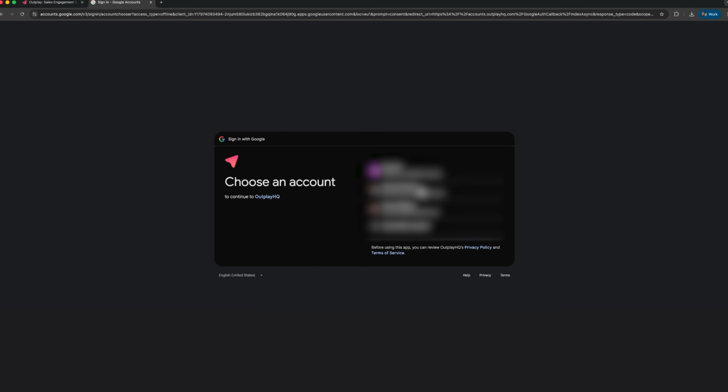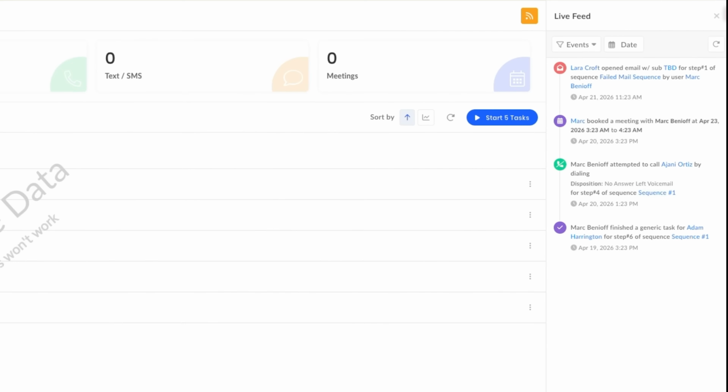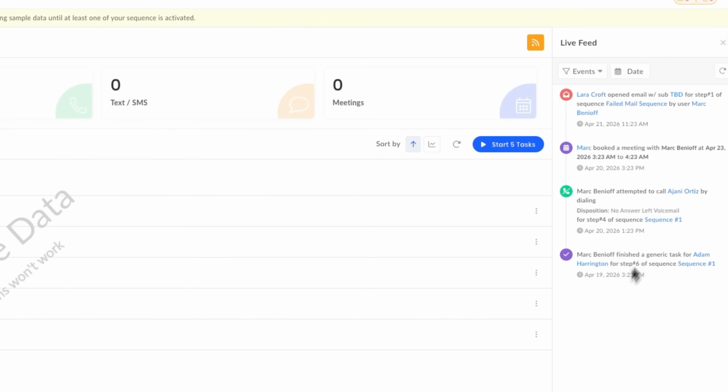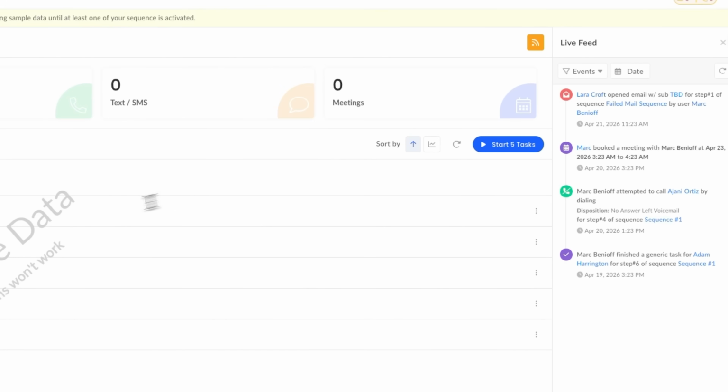Mates, after signing in, you arrive on the main dashboard. This is the control center where your daily sales activity comes together in one place. On the right side, there is a live feed that shows every important prospect action in real time. You can see clicks, replies, and other engagement signals as they happen, which makes it much easier to know where attention is needed first.